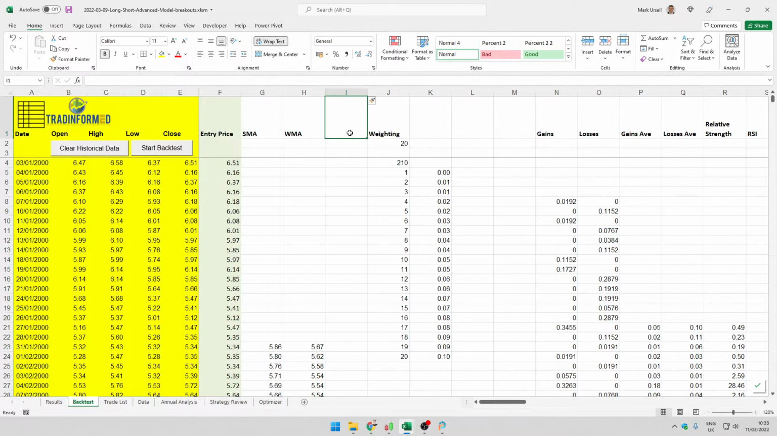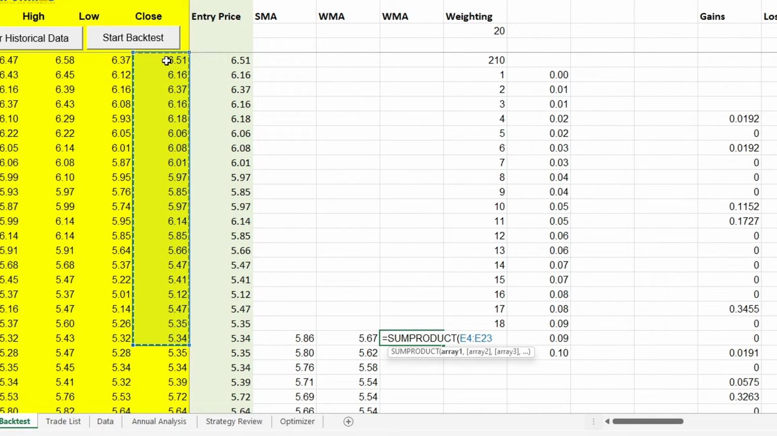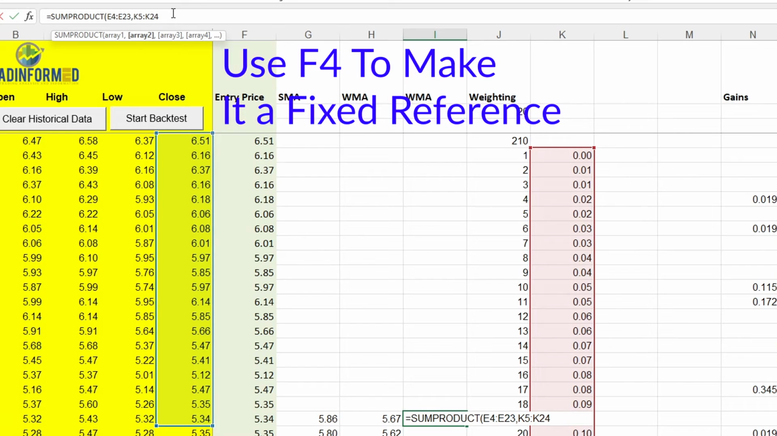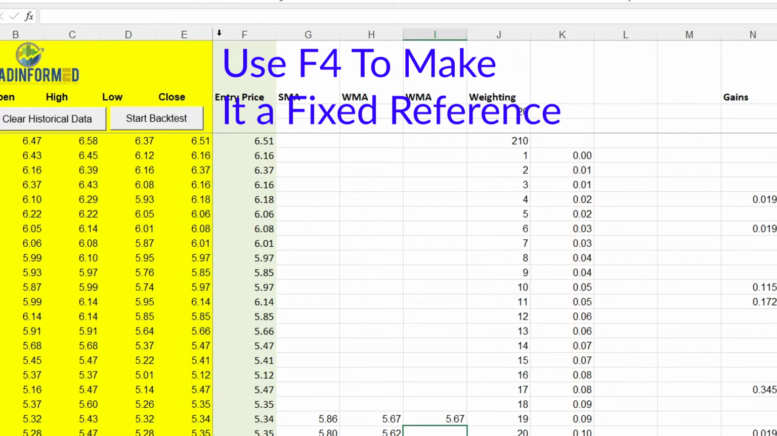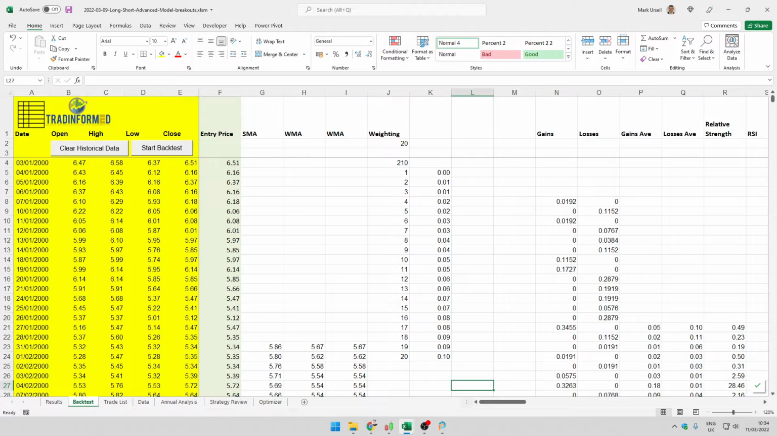Let's use an Excel formula to make it easier to calculate. So new column, we're using the formula sum product. I'm going to highlight the previous 20 price values, put a comma in, and then our weighting values. And we're going to use F4 or use dollar signs to make this a fixed reference. Copy the formulas down, and there we go. As simple as that, we have the weighted moving average.